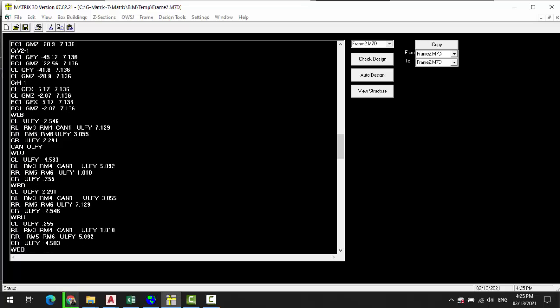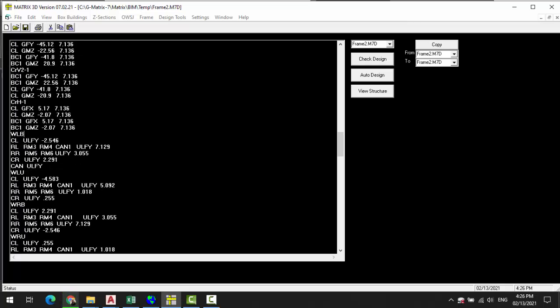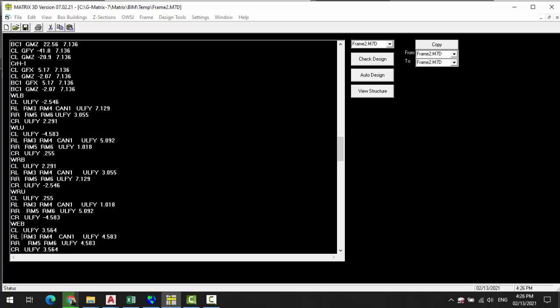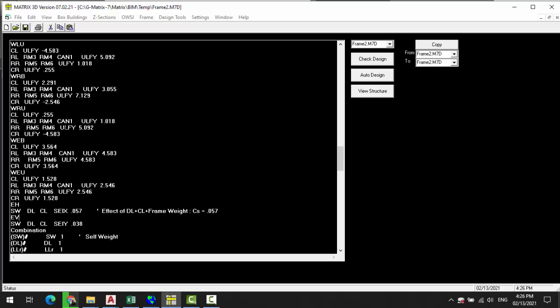Wind loads. For the wind loads here, I have added, only as an example, the same live load on the roof to be on RM3, RM4, RM5, RM6. Coming to the canopy, I just keep it as is, only as an example. And by this I have added the wind loads to the members that I have created, which are RM3, RM4, RM5, and RM6.